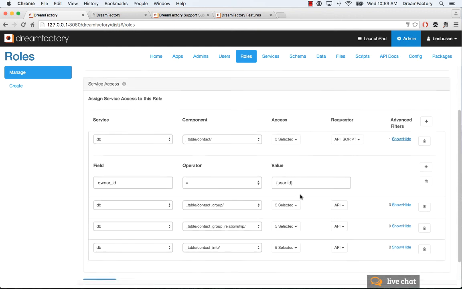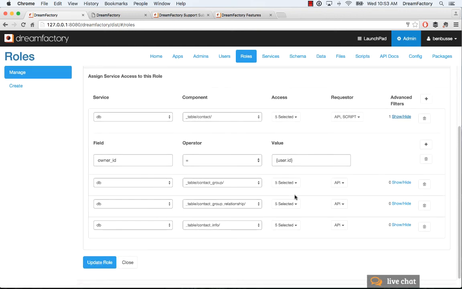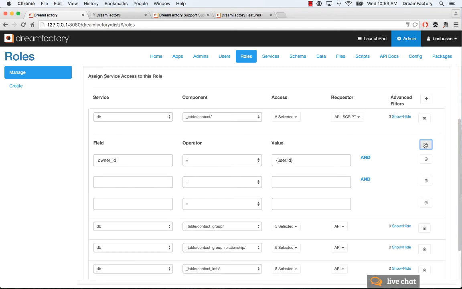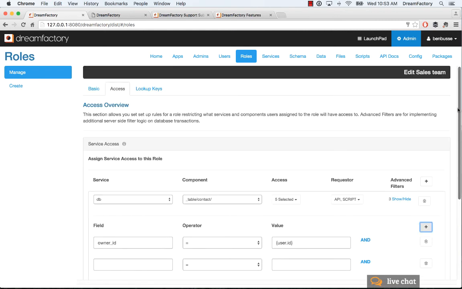You can also do role-based access control. So you can say, for example, there's an owner ID field on the contact, and I only want users to be able to create, read, update, and delete his or her own records. That's what this logic will do. And you can add as many of these as you want, and you can do intersection or unions on which records can be accessed by this particular role. So that's roles in a nutshell.